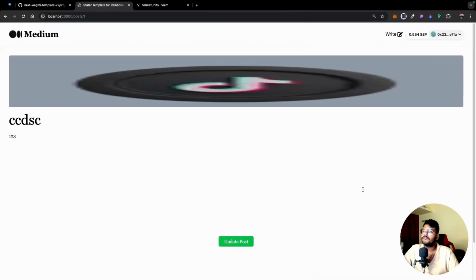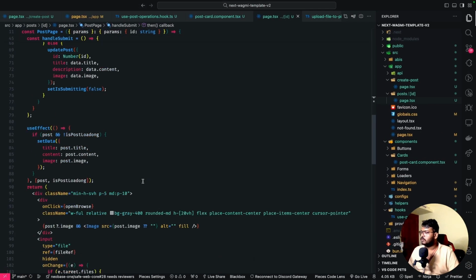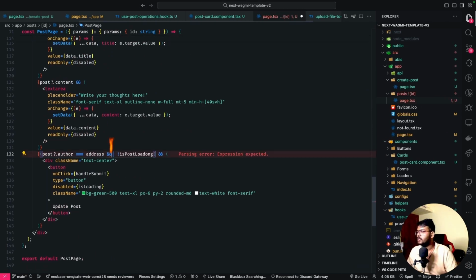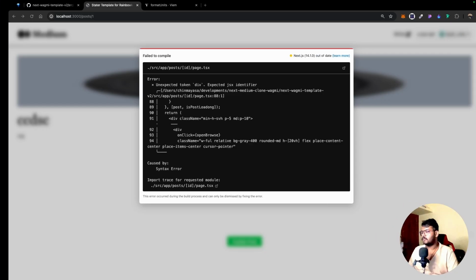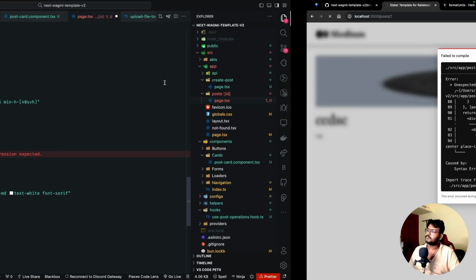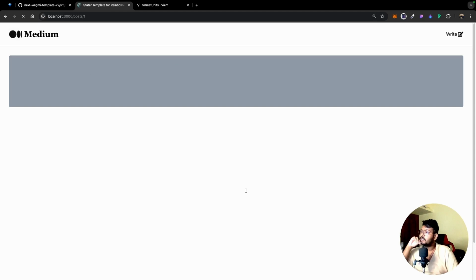And okay, we need to fix this thing. It's still showing the update post here. It shouldn't show this thing. So I guess it's because of this one. This should be changed, and actually that should fix the issue. And let's see. Reload the page. Now we should not be getting this thing anymore, right?